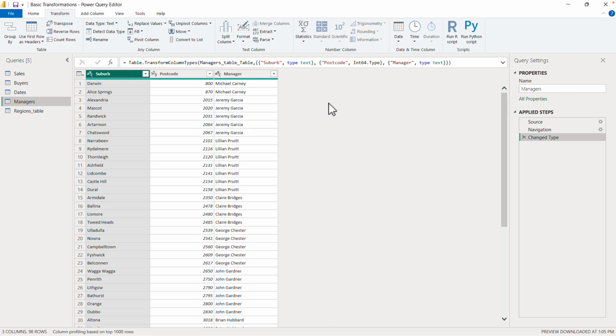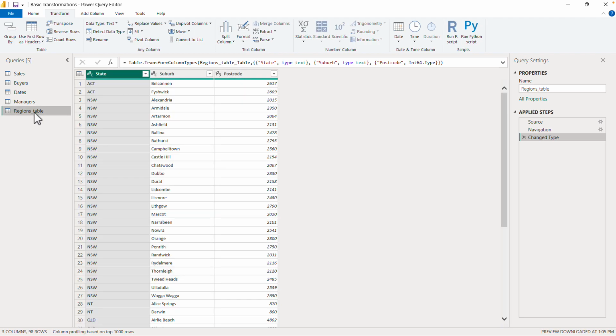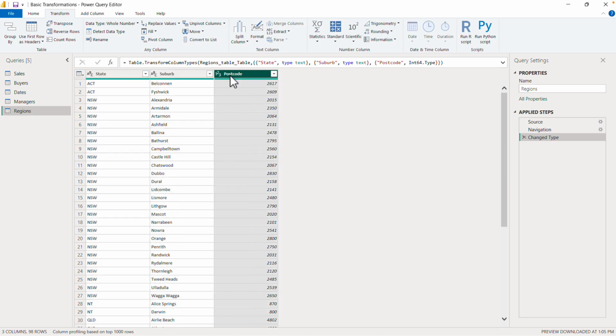In this table we have 3 columns: suburb, postcode, and manager. Suburb and manager are text fields and postcode is a whole number. Everything looks good. No data type changes are needed. Now let's move on to the final table, region. Change the region query to regions and inspect each column. We have state, suburb, and postcode. State and suburb are text fields and postcode is a whole number. So no change is required for this query either.